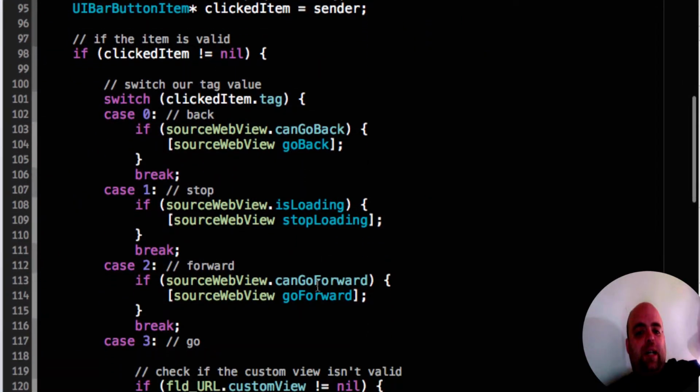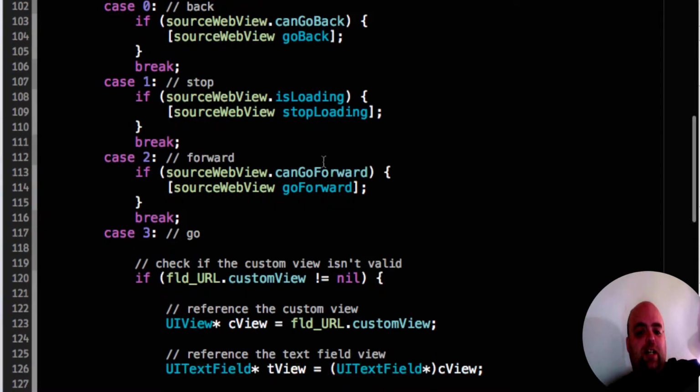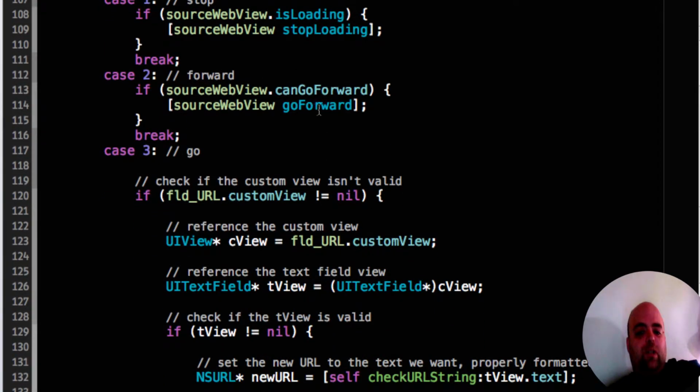This is where all the magic works right here. This is the toolbar button click event. As we can see here, we're referencing the sender as a UI bar button item, and as long as it is a valid item, we're going to switch the tag. And of course, tag 0 is our back, where we can check can go back and go back. Stop is if it's loading, we're going to stop. Forward, if it can go forward, we can go forward.